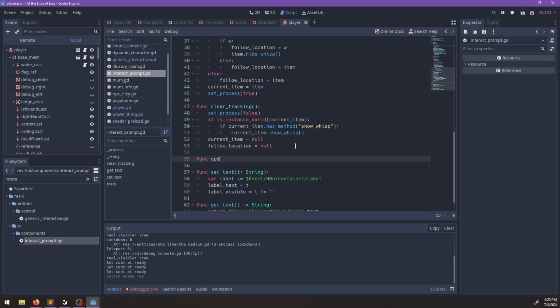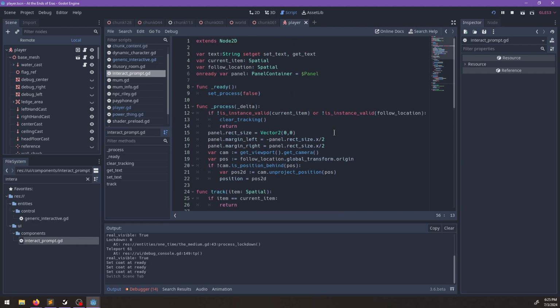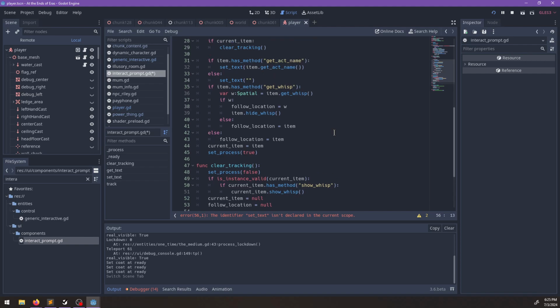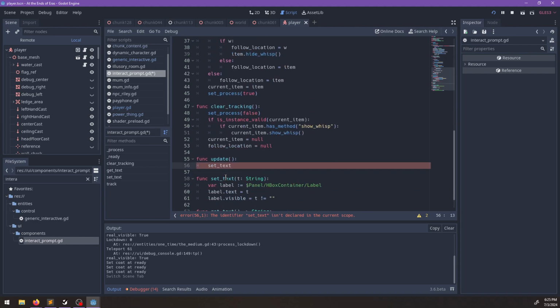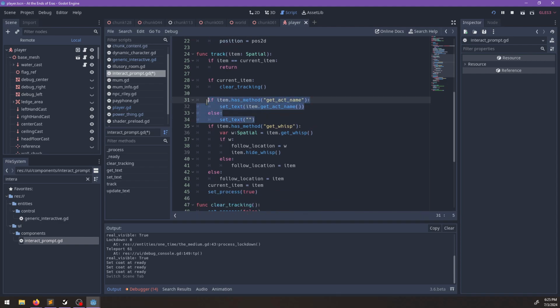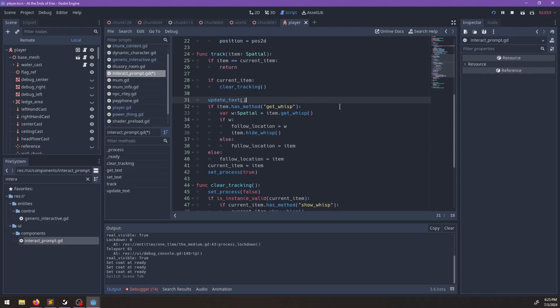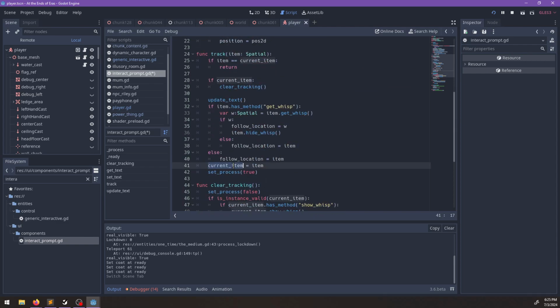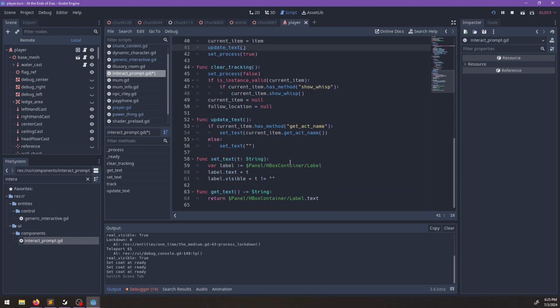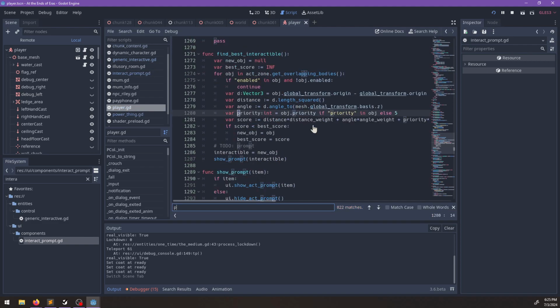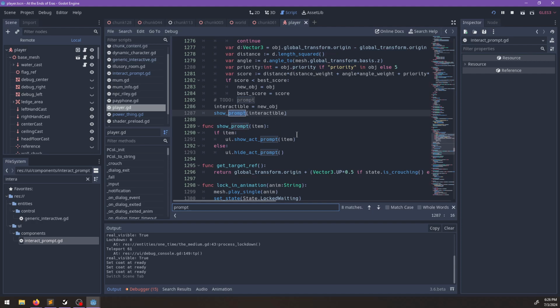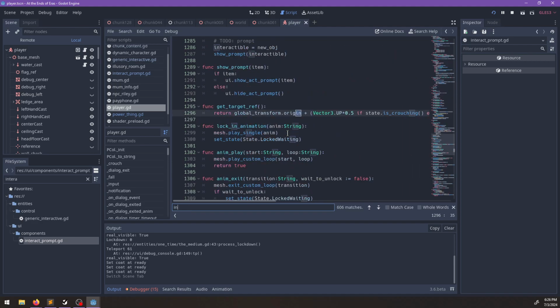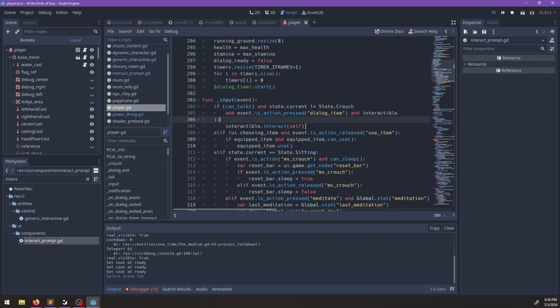So let's just do like function update. Set text. Or like, let's just do like update text. Do I need something different for this? No, I don't think I do. And basically now what I can do is I can just have the prompt do this. So like, show prompt interactable. Great. Interactable. And we'll just do like prompt.